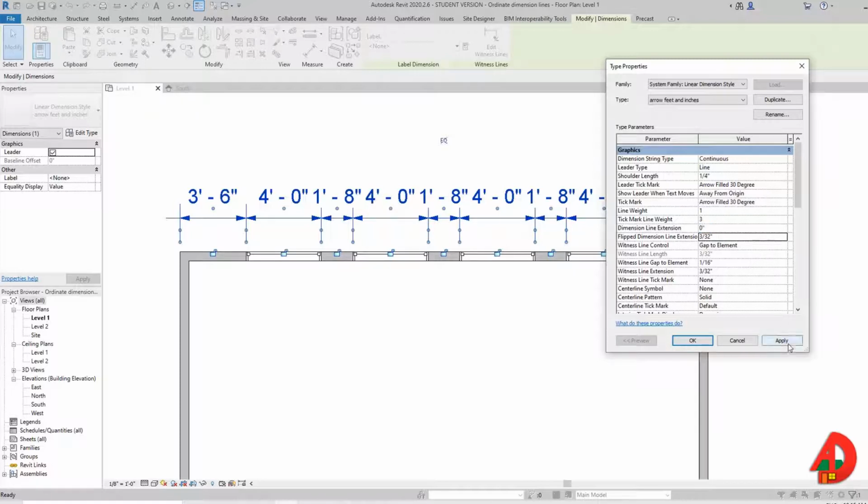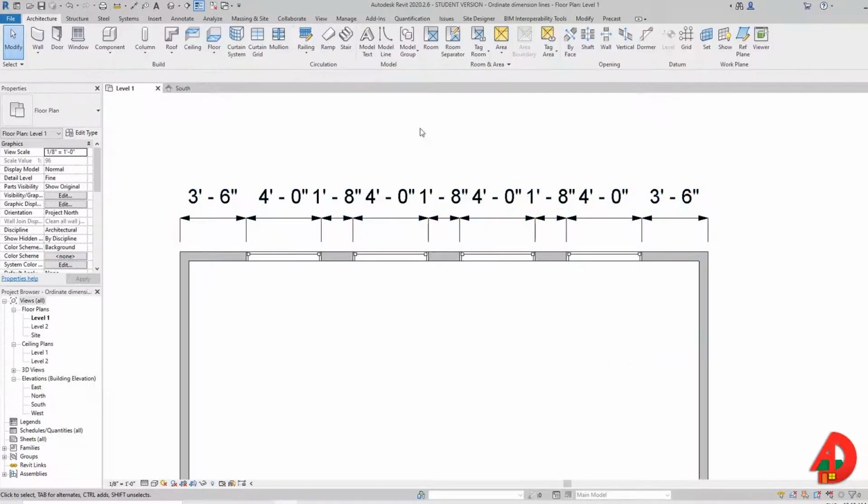I'm gonna press apply so we can see what happened. Then the flip dimension line extension, also set it up to 0. Press apply. And also I'm gonna set up to 0 the witness line extension. Press apply and now I'm gonna press OK. And this is just the basic editing of dimension lines.